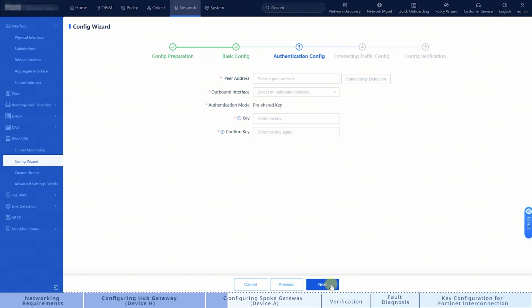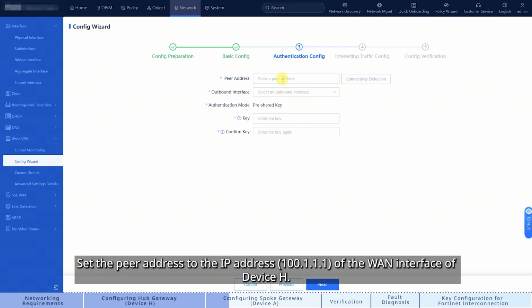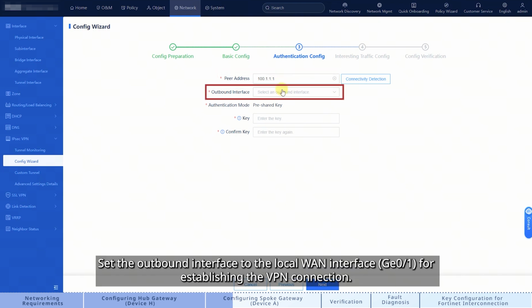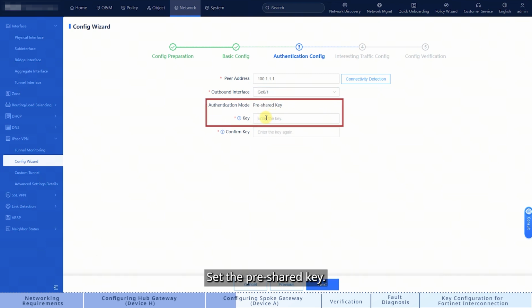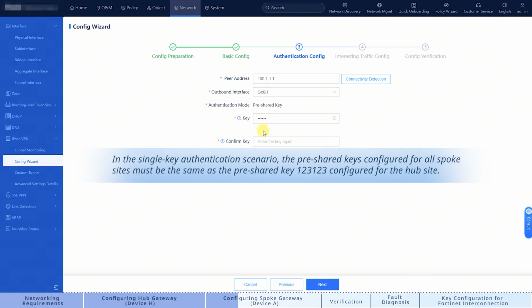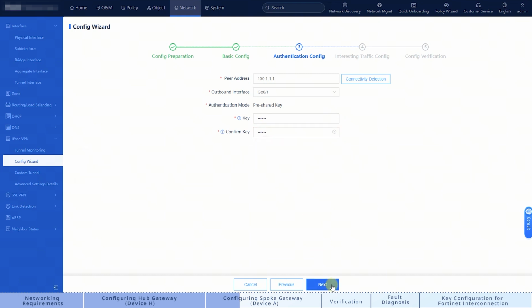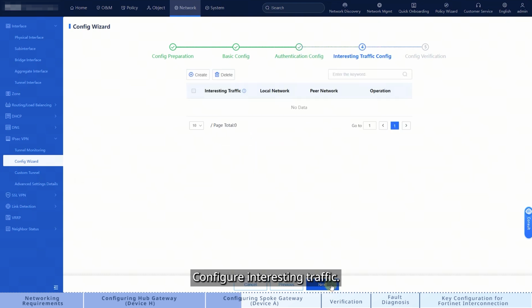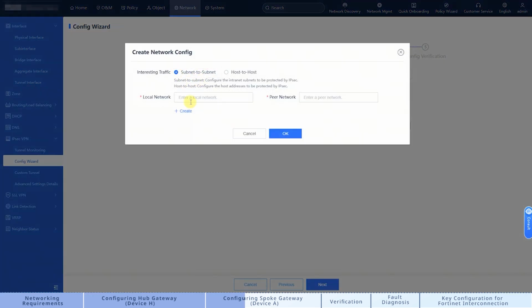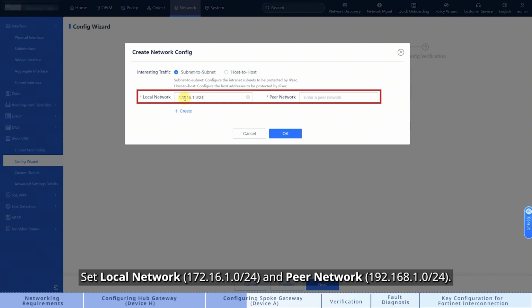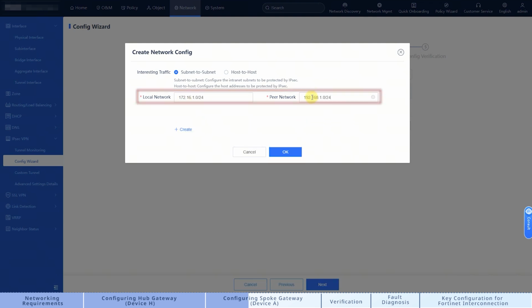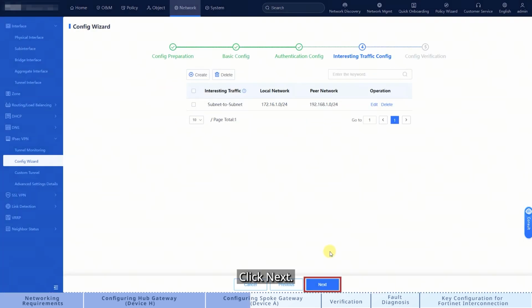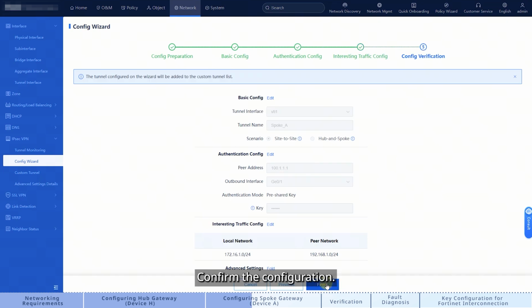Click Next. Configure authentication. Set the peer address to the IP address of the WAN interface of Device H. Set the outbound interface to the local WAN interface for establishing the VPN connection. Set the pre-shared key. Click Next. Configure interesting traffic. Click Create. Select Subnet to Subnet. Set local network and peer network. Click Next. Confirm the configuration.